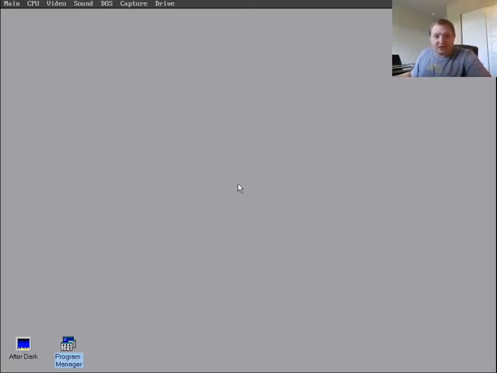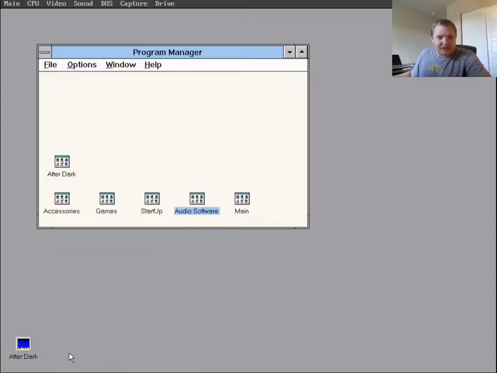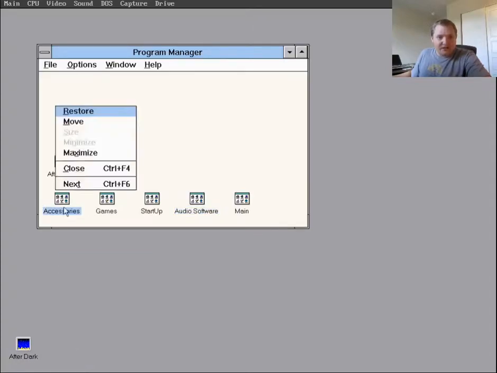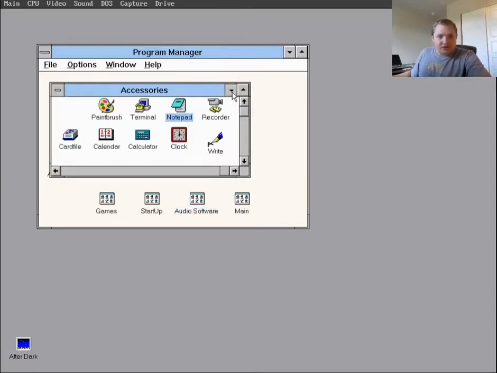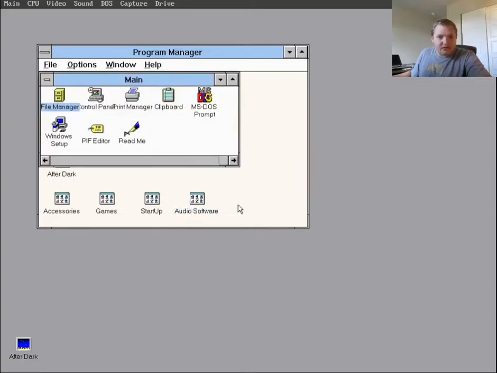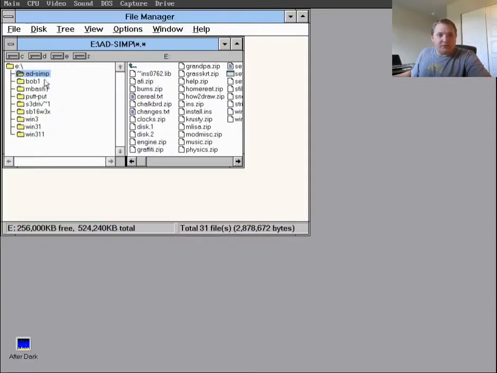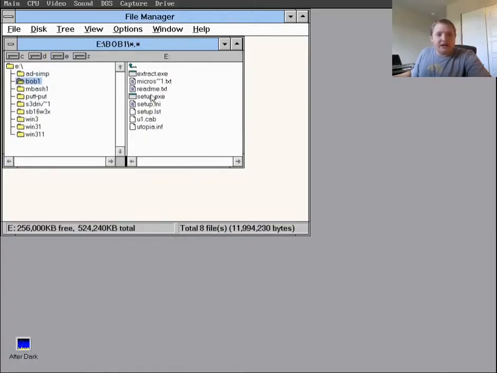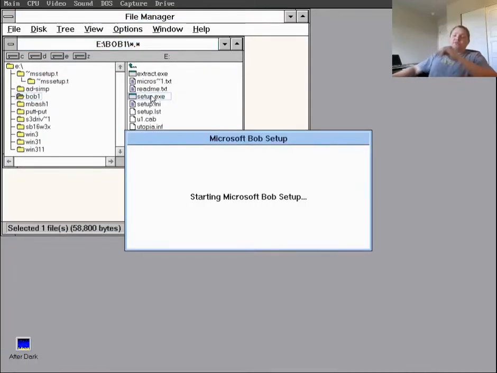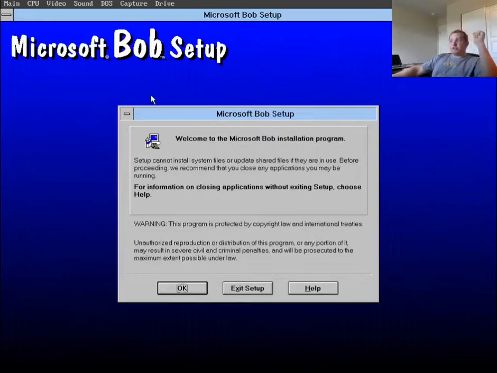I'm going to be using my Windows 3.1 emulator here, and I've already acquired Bob. Wrong folder. I've already acquired Bob through some means, the internet. So basically, we're going to go from scratch. I'm going to install, run, and react, and let's see if we can figure out how to use this.